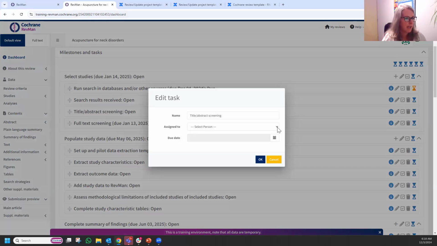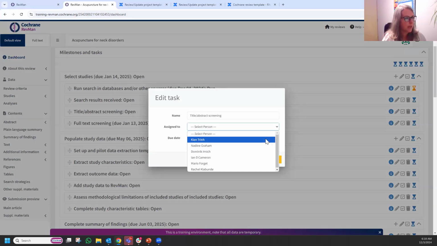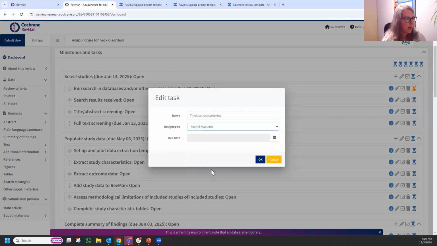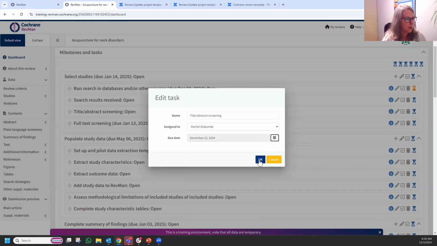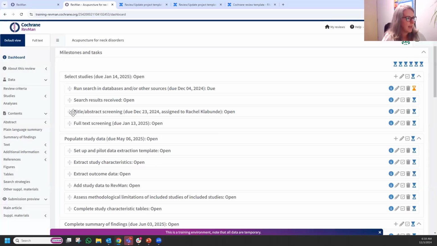We have the name, and I can select a person within the author team. Every member of the author team will show up on this drop-down menu here. I'll assign it to myself, and looking at the overall milestone due date, perhaps I will say I want to complete this by the 23rd of December. Click OK. And then now on that milestones and tasks tab, we see that new due date that I've set and that it's assigned to myself.